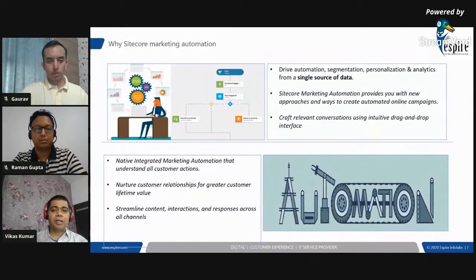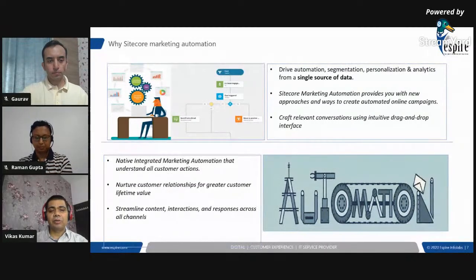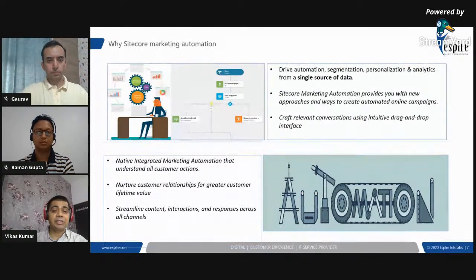Okay, so why marketing automation? As I mentioned, companies use multiple tools for managing and running their different campaigns. But the benefit of Sitecore marketing automation is that you can drive the whole automation, the segmentation of your customers, personalization, and analytics from a single source of data. That's the Sitecore Experience Database.